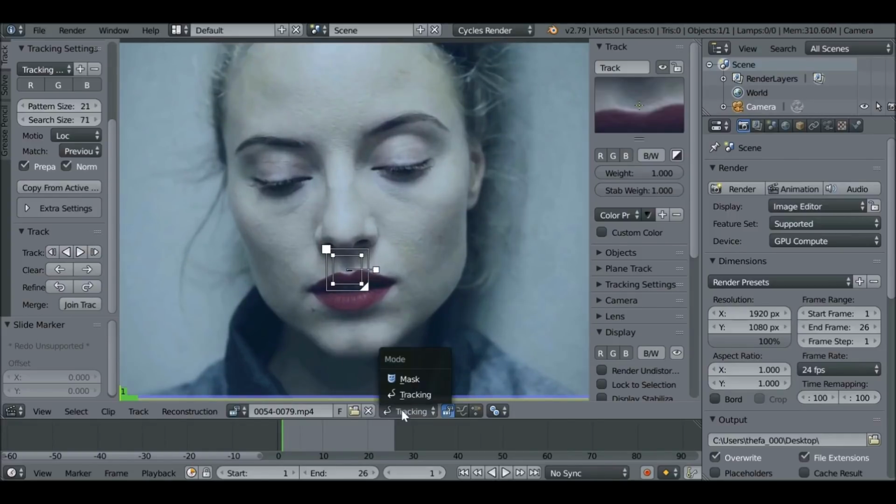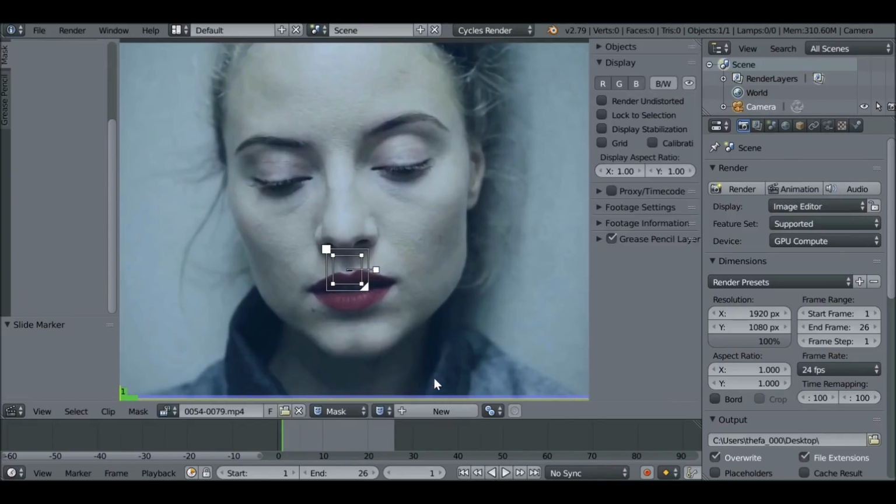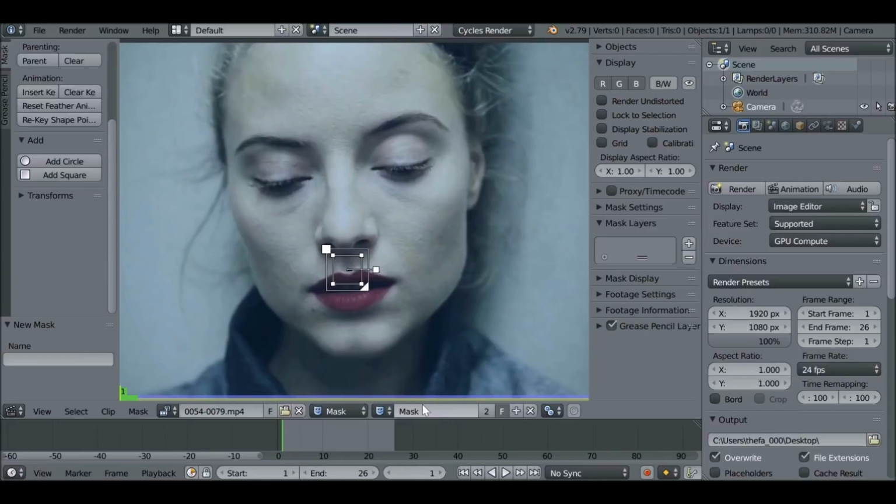So change this from the tracking mode to the masking mode. And the first mask I'm going to create is for the dark circles. We've created quite a few masks in the past and you're probably already used to this, but if not, I'm just going to quickly go through it. Select a new mask and we're going to name this Under Eyes. Or you can rename this anything you want.